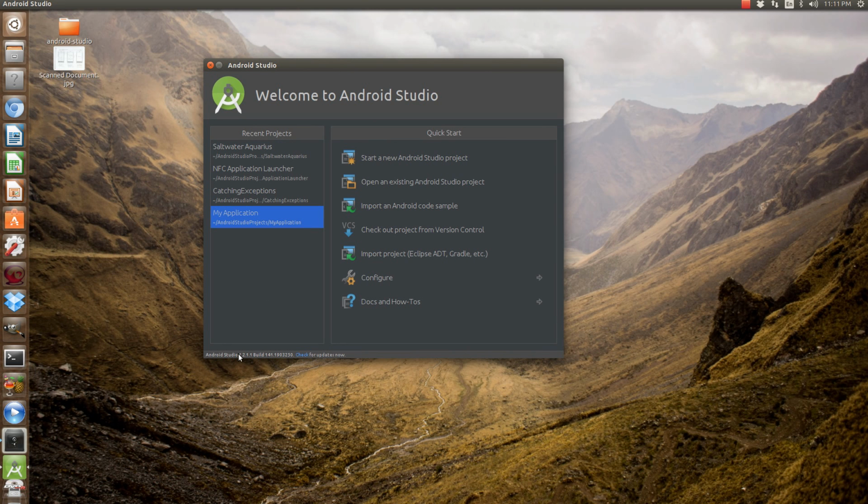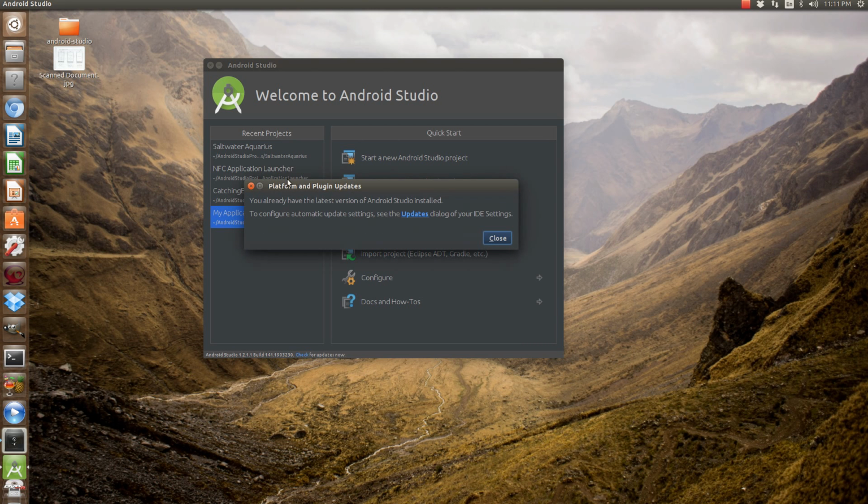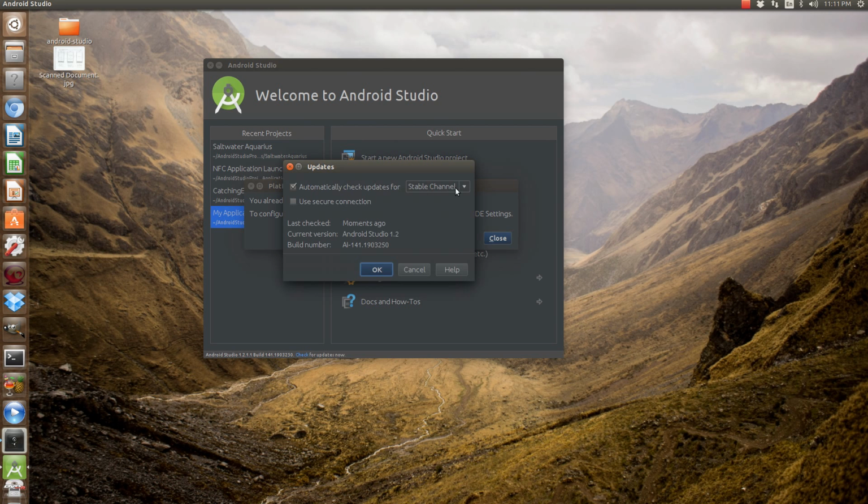The current latest release build is 1.2.1.1. Let's get off of that. First, we have to check for updates. It's going to say that I'm all up to date because I just updated this. Alright, we're just going to switch over here to the Canary channel.